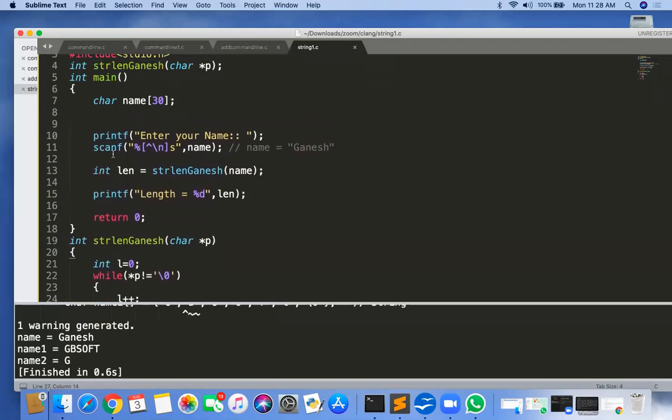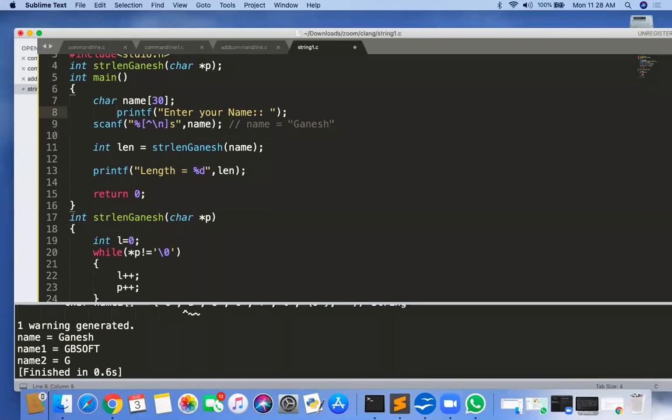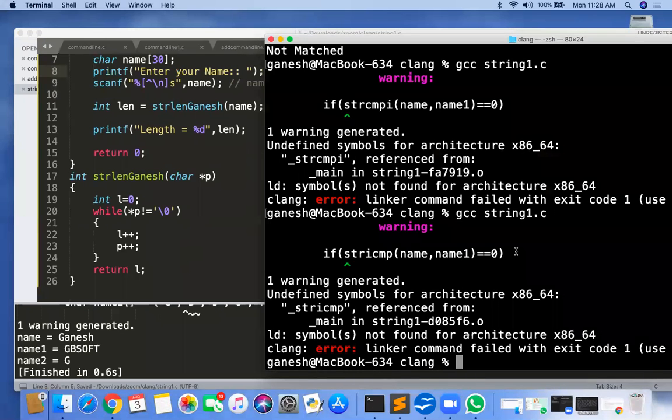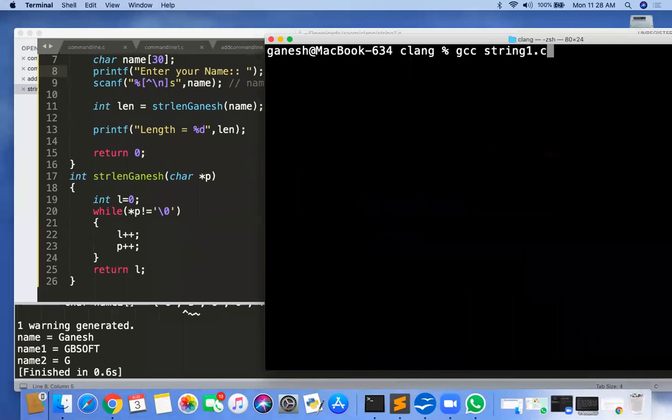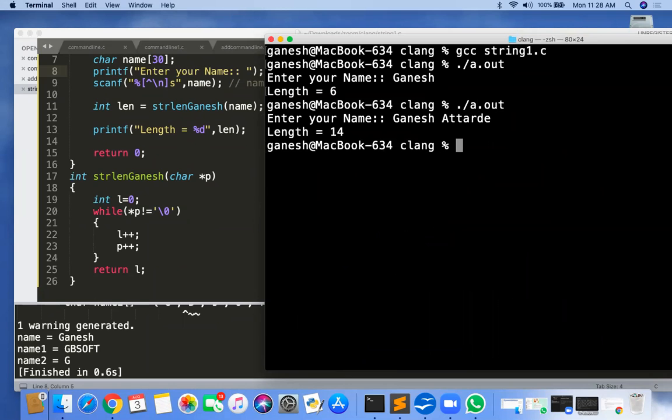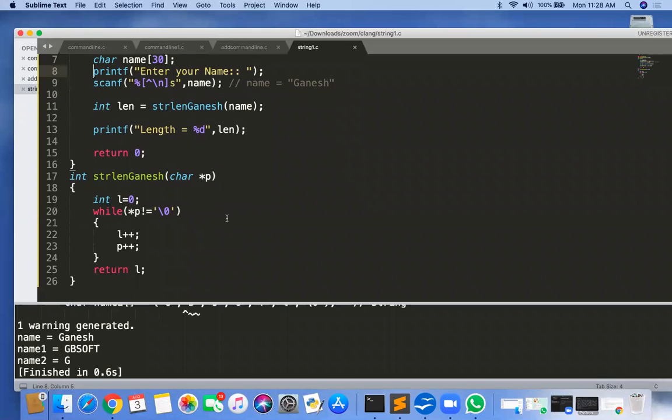So here I have implemented my own version of strlen. It's time to check, is it working or not? ./a.out. Ganesh, length is 6. Again, Ganesh Uttadi, length is 14. Correct? Yes, sir. Okay. So try to implement the functions strcmp, strcat yourself.